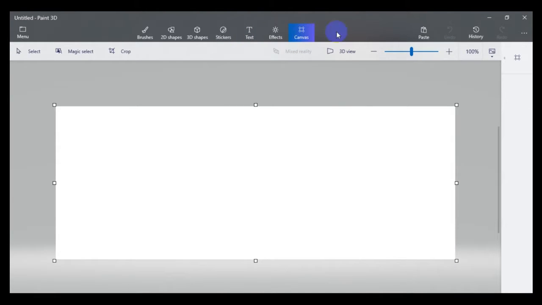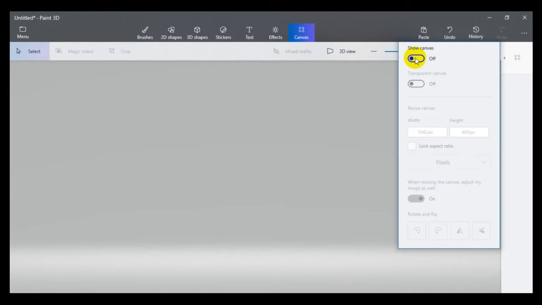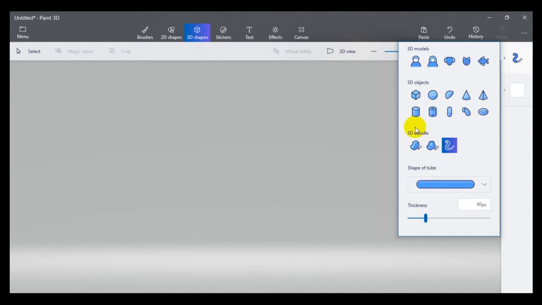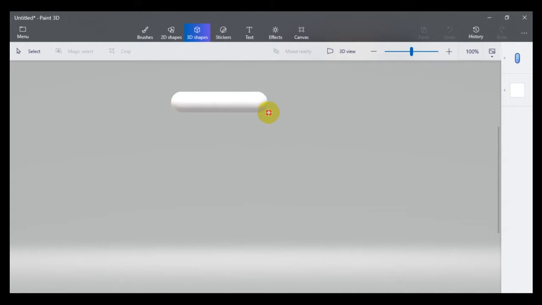I'm going to turn off my canvas as usual. Then go to my 3D shapes. Let's use a capsule. Just drag and drop. Let me turn it and see how it looks. I'm going to compress it this way. Now rotate it.